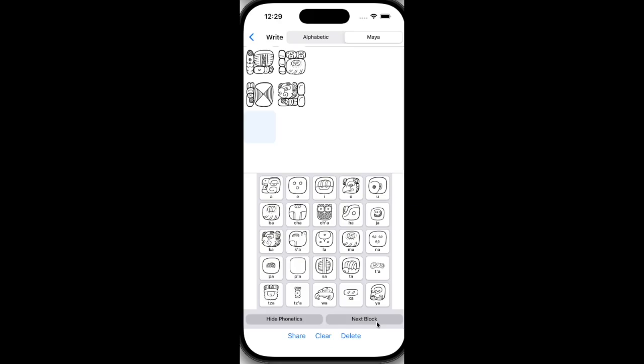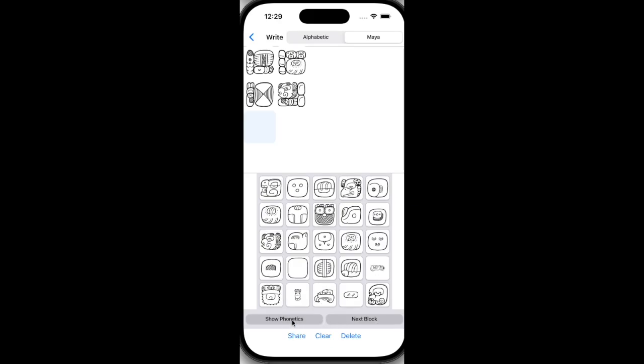The demo started with atot, so let's end with it too. I'll turn off phonetic hints and type A, T-O, T-I. For the first time, you can type Mayan directly in a Mayan keyboard.